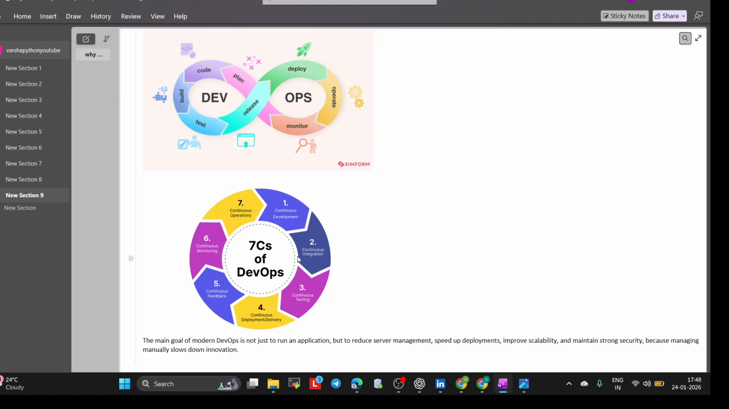So metrics are continuously observed using CloudWatch. Alerts are triggered automatically, and feedback loops help the team improve application performance and reliability. So this diagram also highlights collaboration, automation, and repeatability, which are the core DevOps principles.